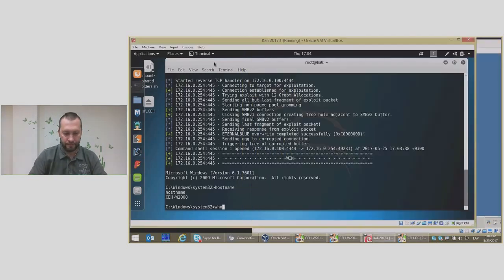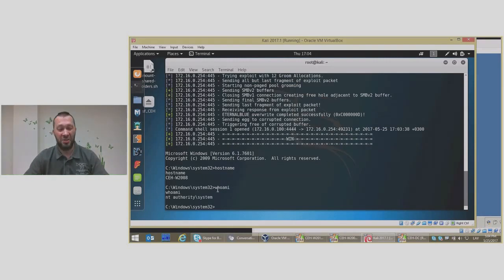Who am I? I'm the system, because as you might know, this exploit is inside the SMB component, which works under system privileges. So I'm running as system inside that remote machine.